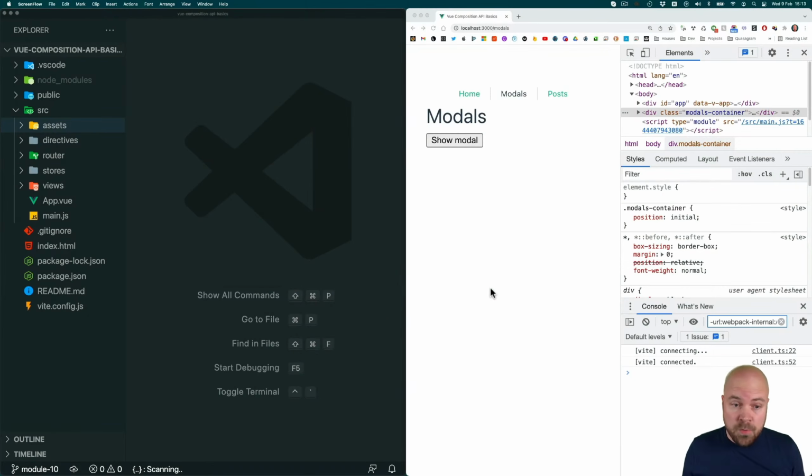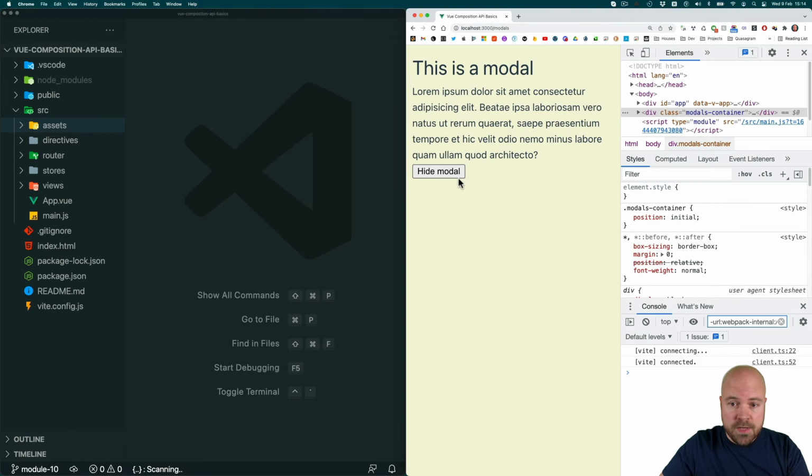Let's cover child components in this module, since a lot has changed regarding child components when we use the Composition API, especially how we handle props, emits, the new modelValue and update modelValue pattern, dynamic components, and provide inject. Let's start by turning this modal into a child component.